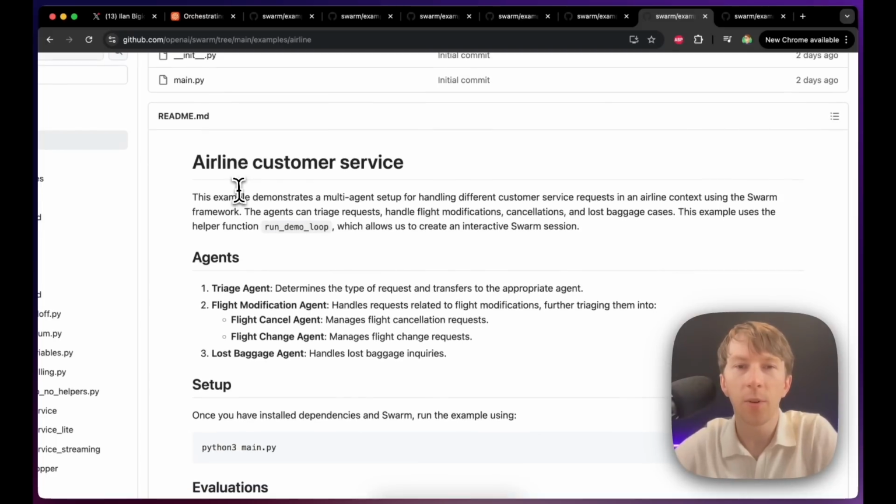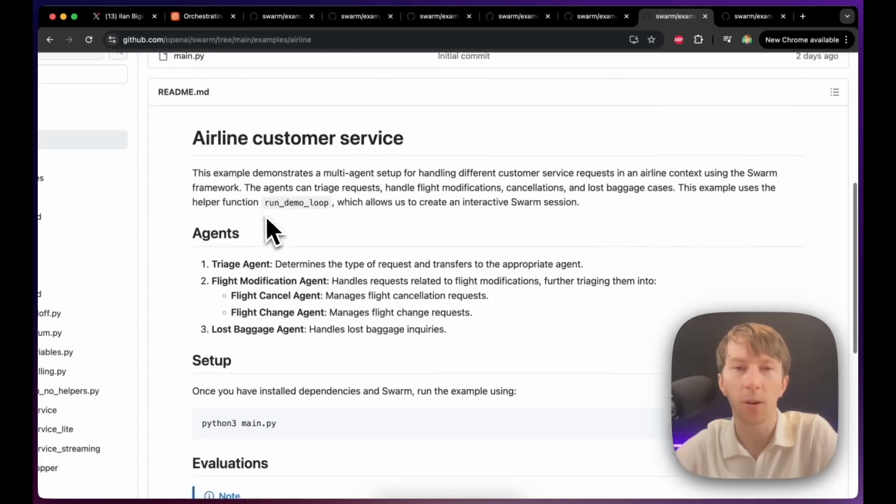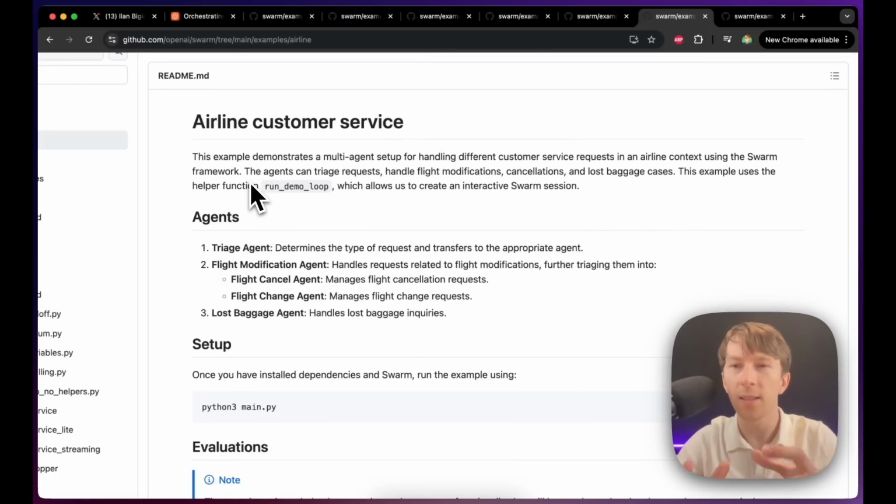So this example demonstrates a multi-agent setup for handling different customer service requests in an airline context using the Swarm framework. Imagine that this would be a chatbot on the airline website that would handle triage requests, handle flight modifications, cancellation and lost baggage cases. So it's like a customer support chatbot that can help with all of these.